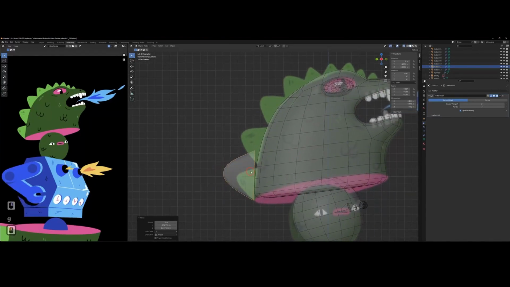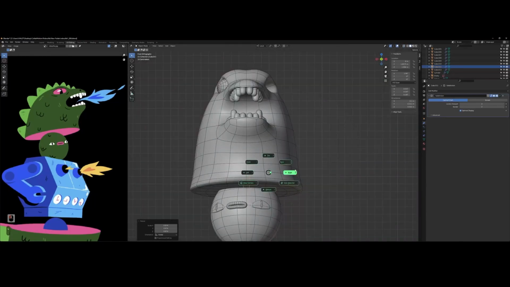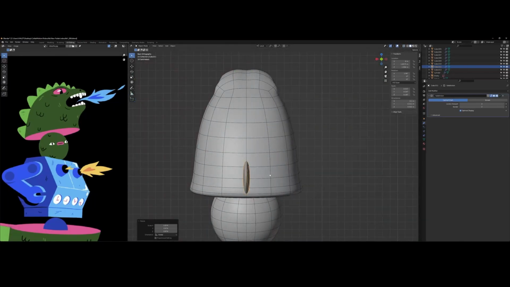Alt Z. Let's have a look at it in the transparent mode. See how it looks. The back part.